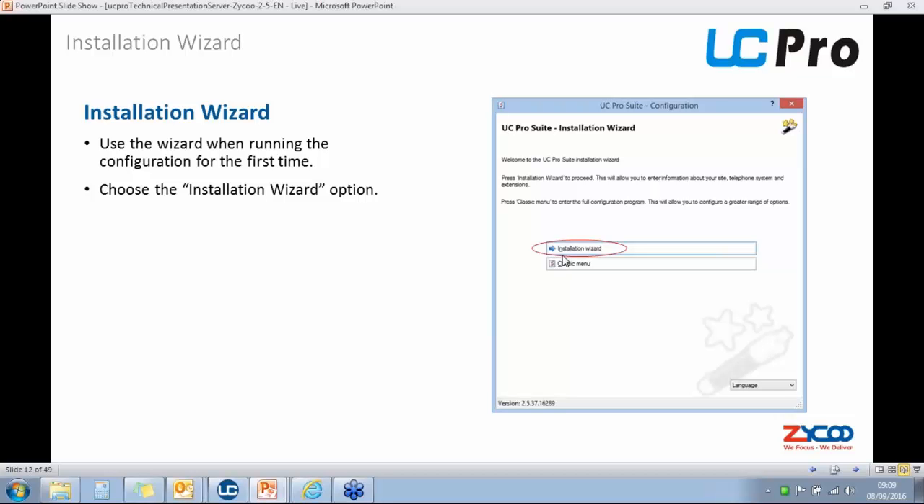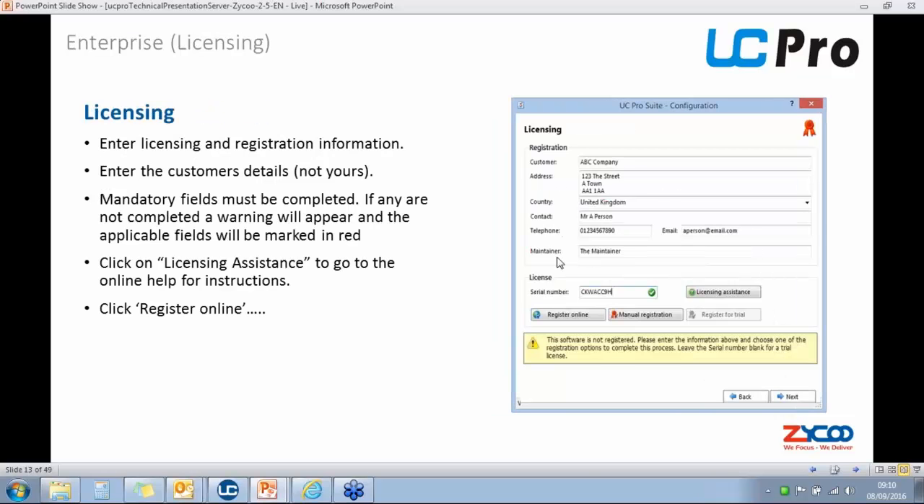The idea of the installation wizard is that it takes you through the most important screens in the configuration. There's 3 or 4 screens you need to go through to do a basic installation configuration of the product, and literally within 10 minutes you're up and running. There's lots of other things you can configure. We'll look at those later, but just to get up and running, it takes no more than 10 minutes. So you click on the installation wizard option, and the first screen it takes you to is the licensing screen. All pretty self-explanatory.